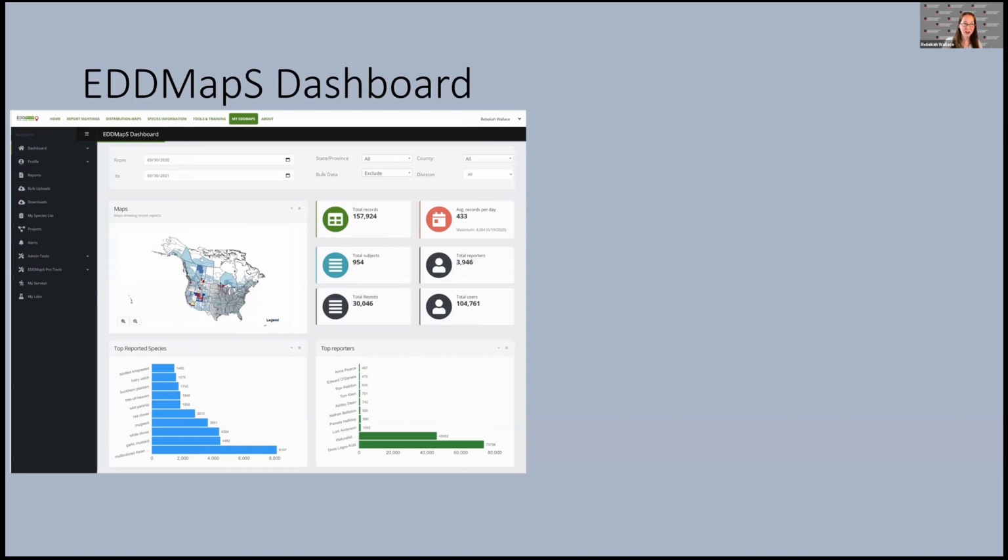If you click on dashboard on the left, you can also see the EDDMapS dashboard. This is all the reviewed data in EDDMapS. It has a number of filtering options at the top, and once you've figured out what you want to see, you can get the results for that. This is showing all the data in EDDMapS for a year, not including bulk data. I'm seeing how many reports are showing up for different counties on our maps, and basic statistics on how many people are reporting, how many subjects, and so forth.